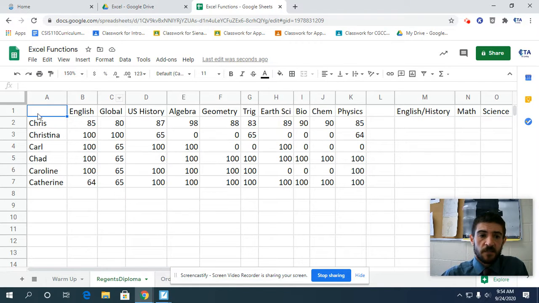So right here, I have a bunch of students: Chris, Christina, Carl, Chad, Caroline, and Catherine. And I have their scores on various Regents exams that they've taken in the high school. If there's a 0, it doesn't actually mean they got a 0. It just means they haven't taken it yet. Believe me, Chad knows more history than this score lets on.